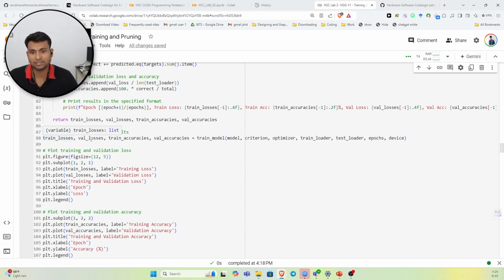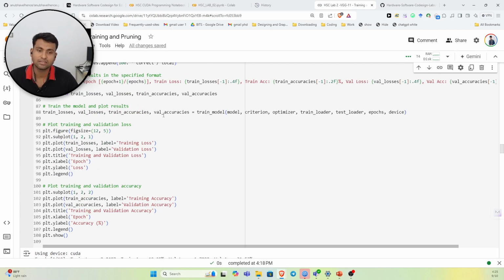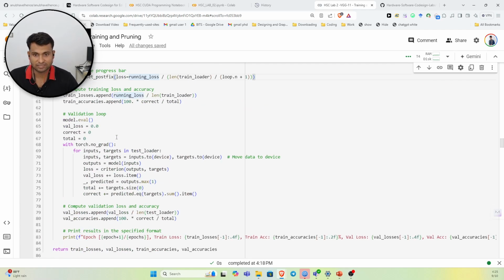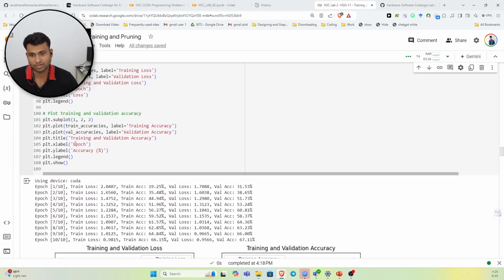Finally, we'll get the training loss, validation loss, training accuracy, and validation accuracies after the 10 epochs, and we'll plot all of these things, these lists which we have defined, over the epochs. We'll print that using matplotlib.